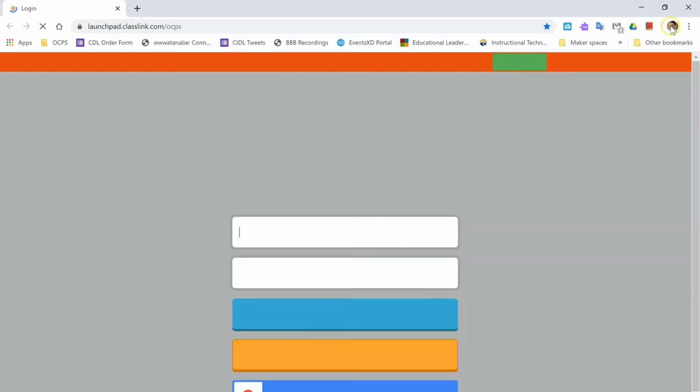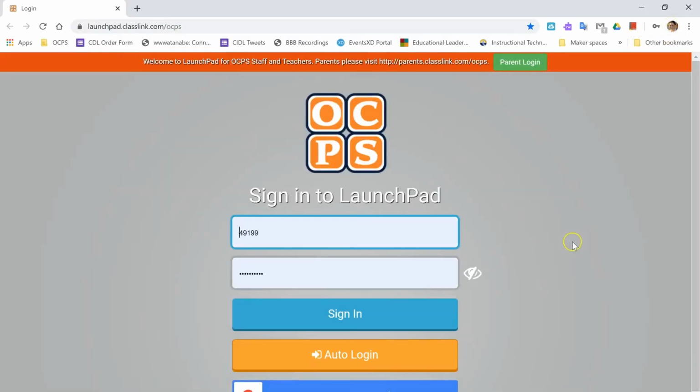When I reopen the Chrome browser, you'll now notice that I'm logged in at the top and my home screen has changed to be Launchpad. The home screen for all students is Launchpad.